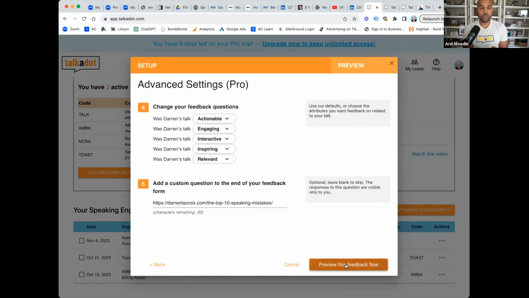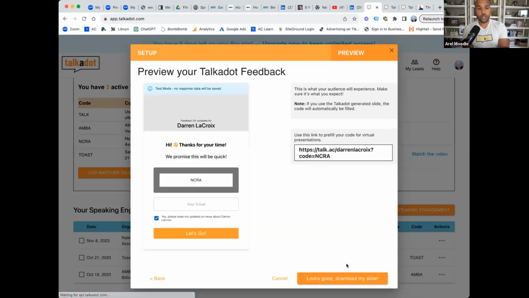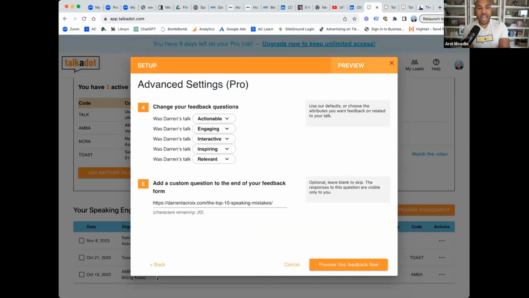Hit preview. Oh, see, that's what you did. Go back. I see what you did. You see what it says, add a custom question? You pasted the link in step 5. So you want to delete that. So, yep. And then hit preview this feedback flow.